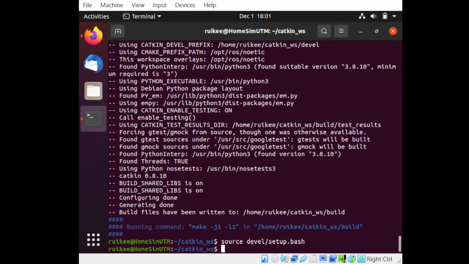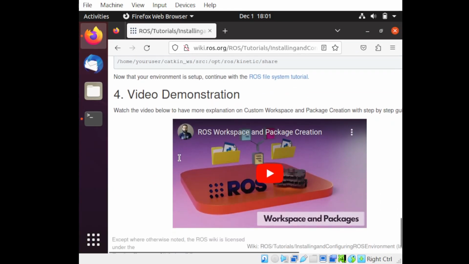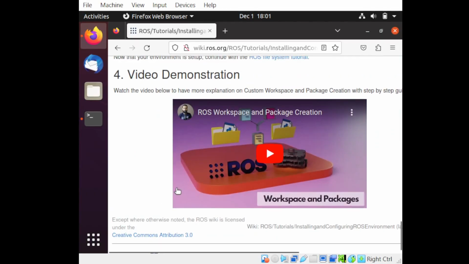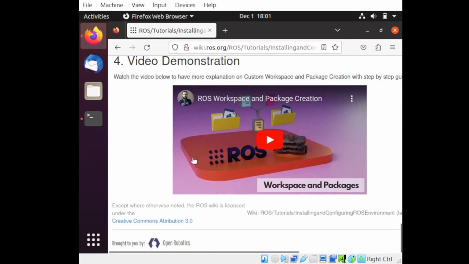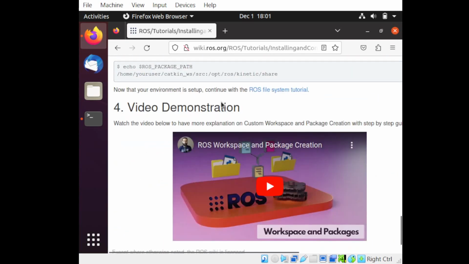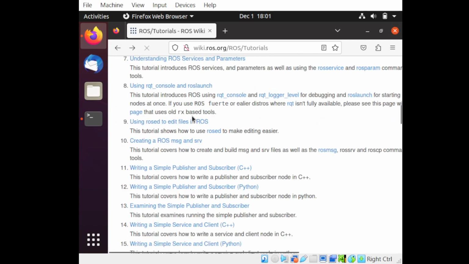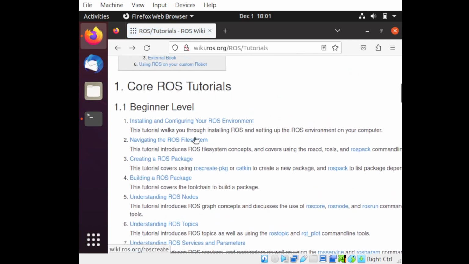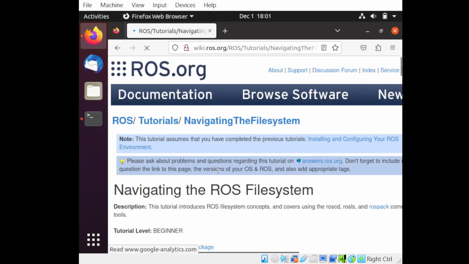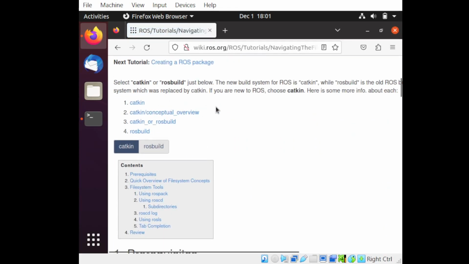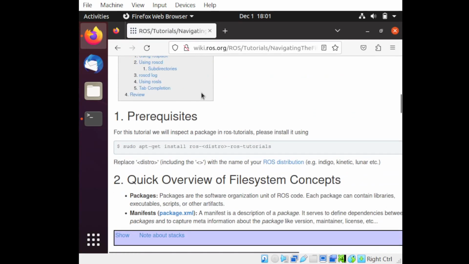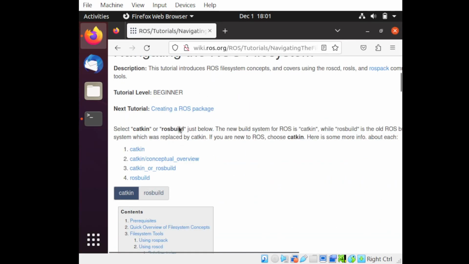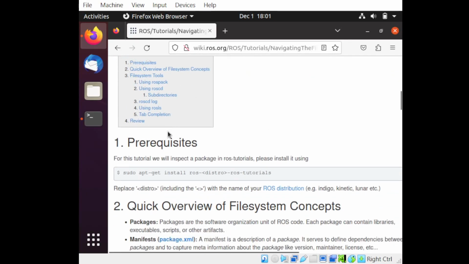And then this again. And yeah, so this is settled. Now moving on to, yeah, this is just to let you familiarize what is Catkin, what is ROS build. ROS build is actually similar to Catkin. You can just choose either one.